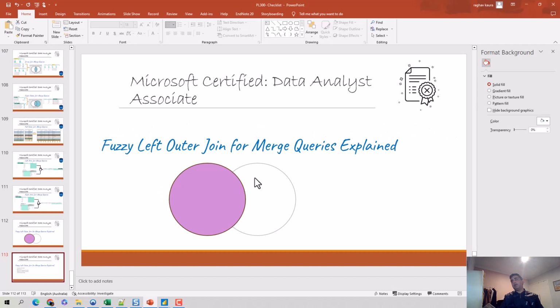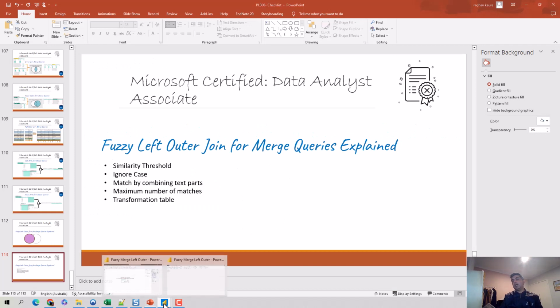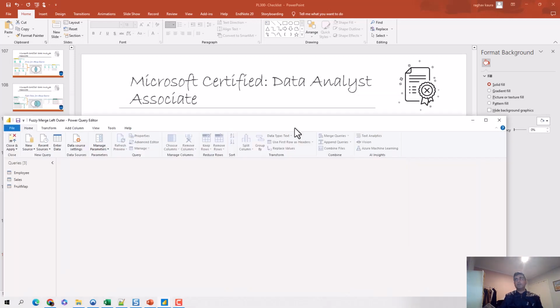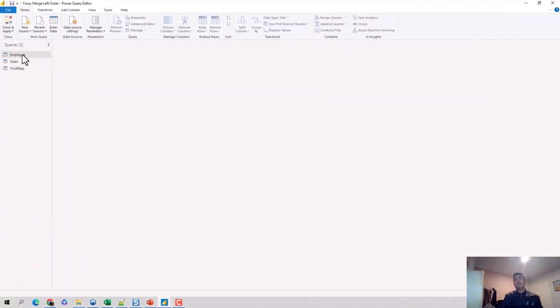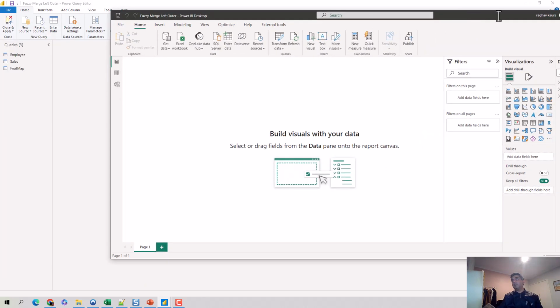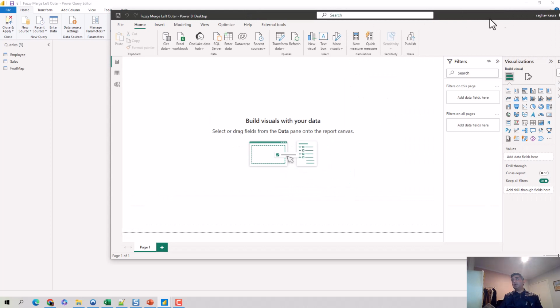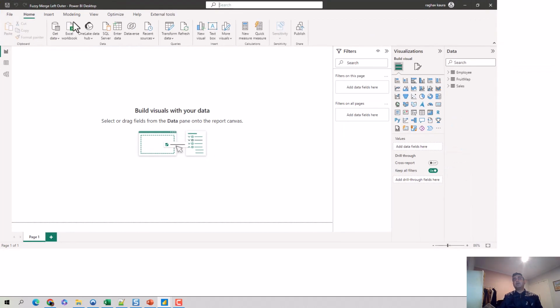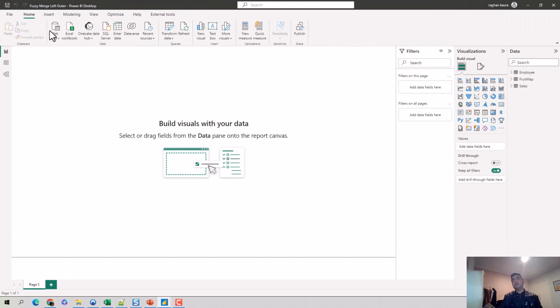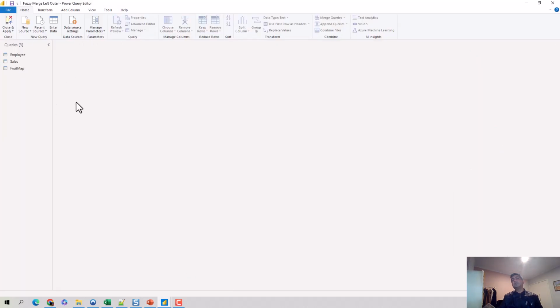So let's just escape out of this. I've got this Power BI file here with me. For those of you who are new to Power BI Desktop, when you click on the Power BI Desktop icon, it brings you to the home tab. From there, if you want to go to the Power Query Editor, on the home tab hit the Transform Data button, and it takes you to the Power Query Editor, which is where we are.